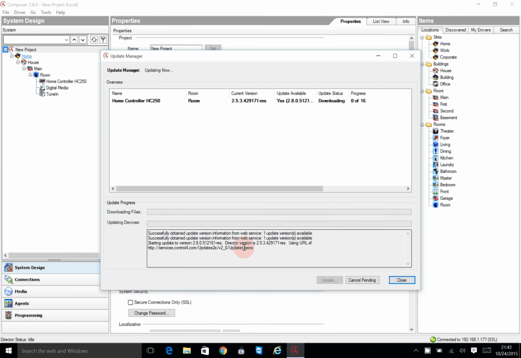This is going to go through an entire process. I'm not going to make you sit here and wait while this thing updates, but this is it. Eventually, this thing is going to close out and I'm going to be disconnected from the director and I will get the opportunity to reconnect to it. So do this for any new controllers straight out of the box. Get them updated before you even start playing with them, before you start building the project.